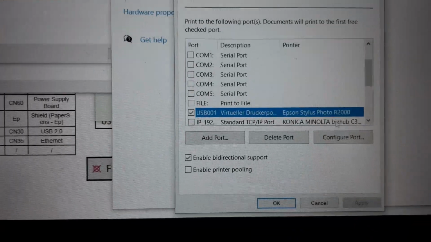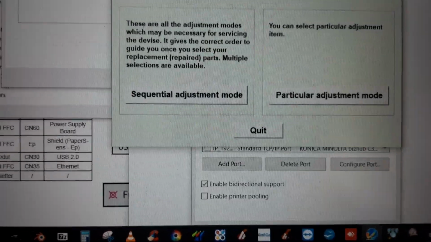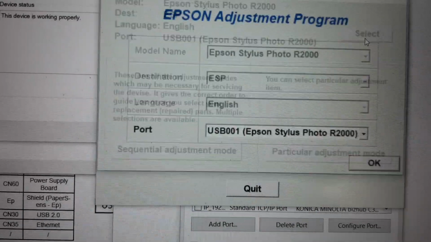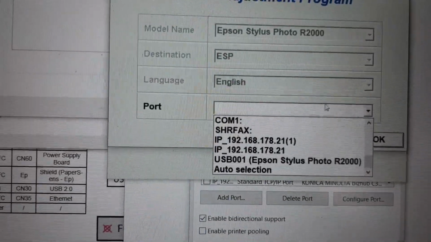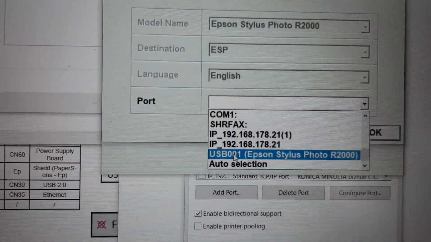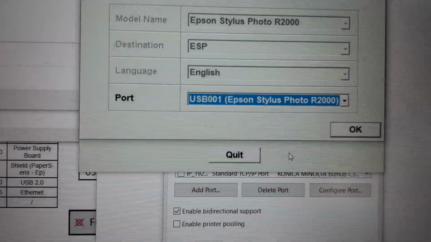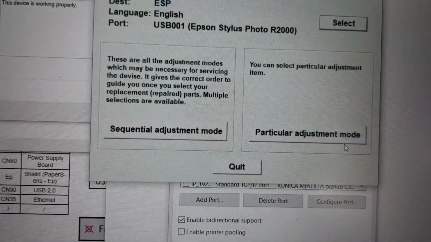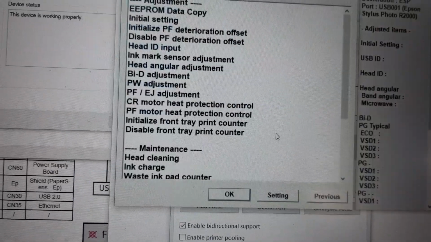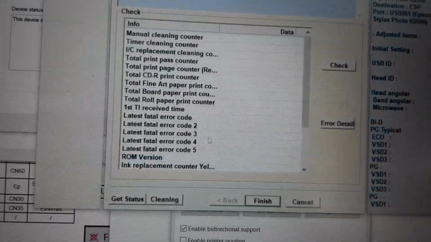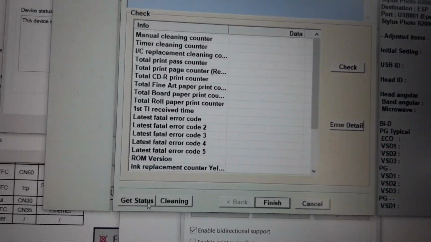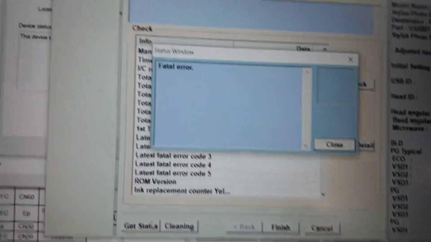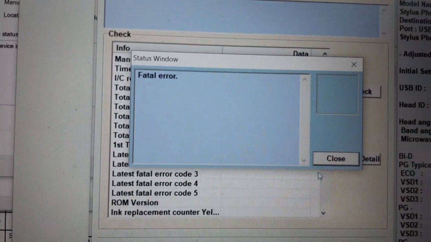And then what we could do is we could go to the adjustment program, go to select. And normally this is what you see, USB 1, Epson. So normally this is what shows up and it connects. So now we should be able to at least go get some information here and see what the status is. But we've got fatal error this way.